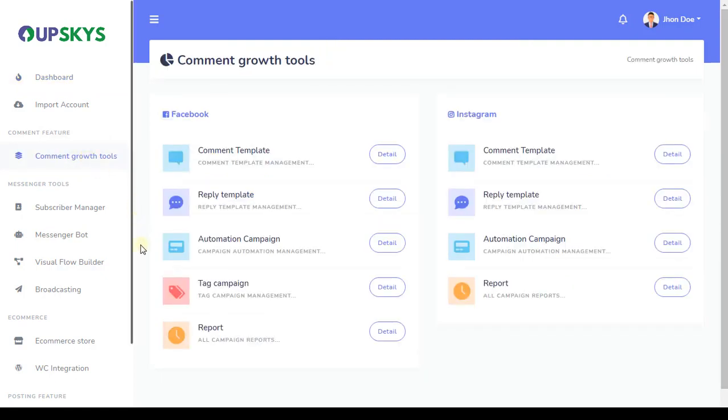Let's see the tag campaign first. When using tag campaign, all the commenters will get notifications about your comment and they will visit the post again. This will make your post viral as the post will start to display in people's news feed repeatedly.